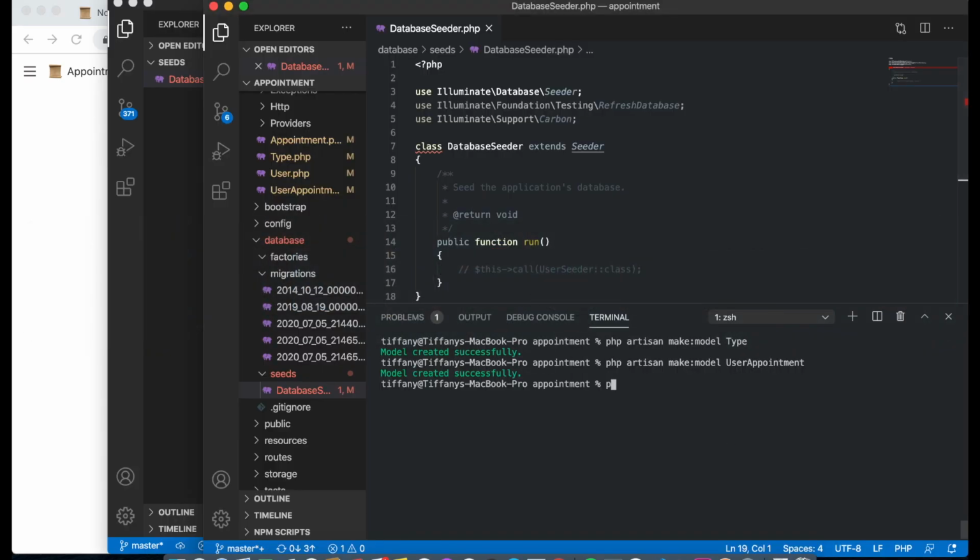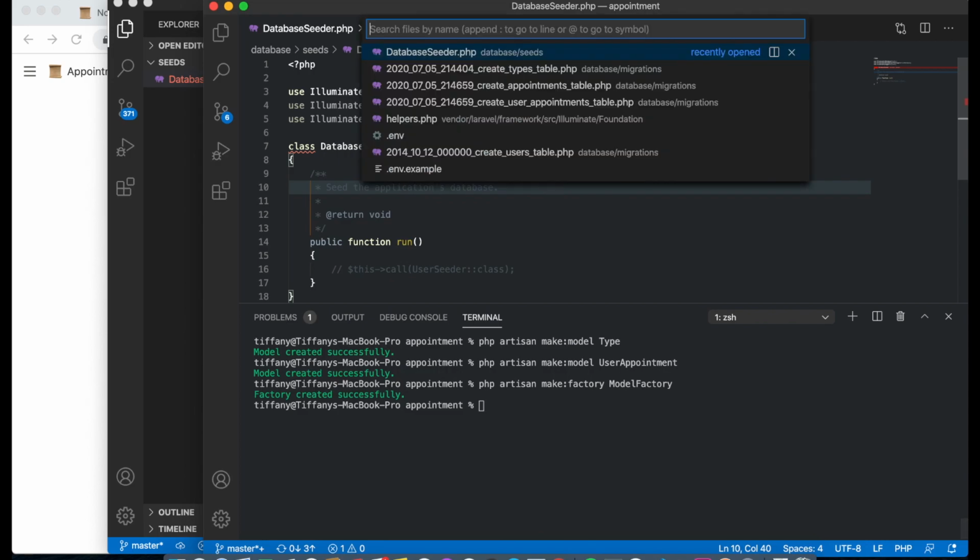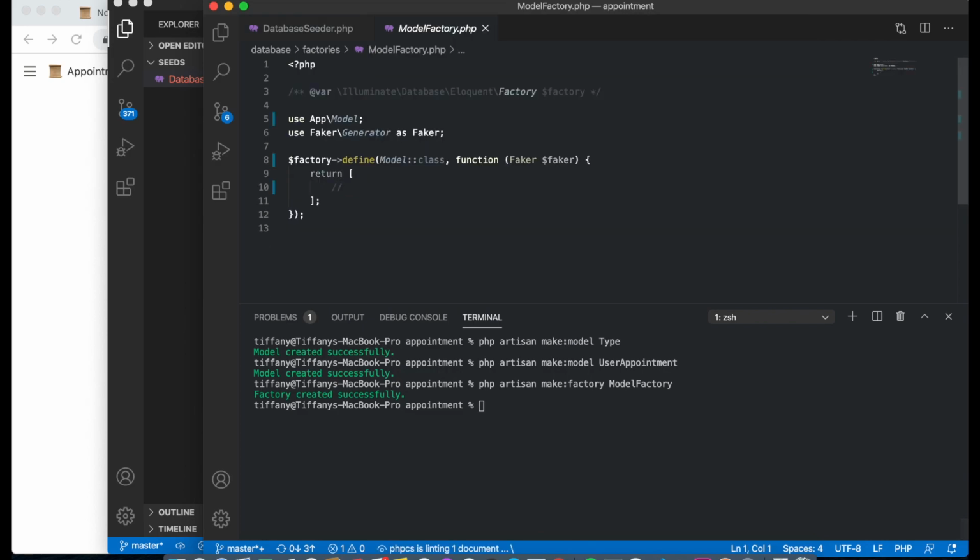After we create our models, we're going to then create a factory. This factory is what we're going to use in order to make our database have data in it. So we're going to create some users in the factory, and I'll show you how we do that.